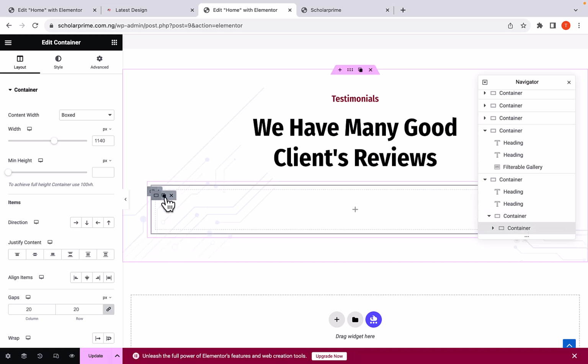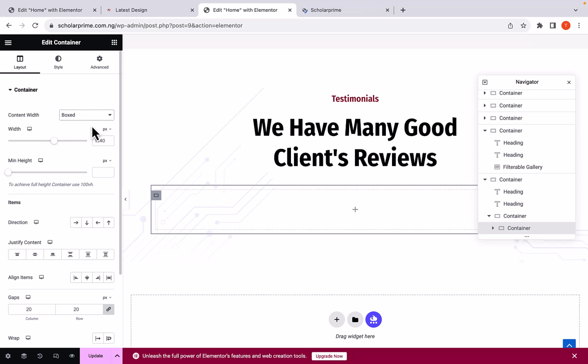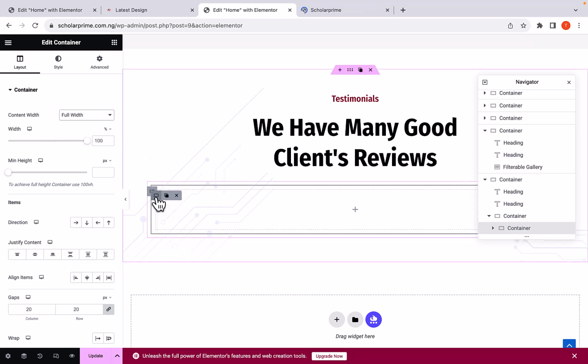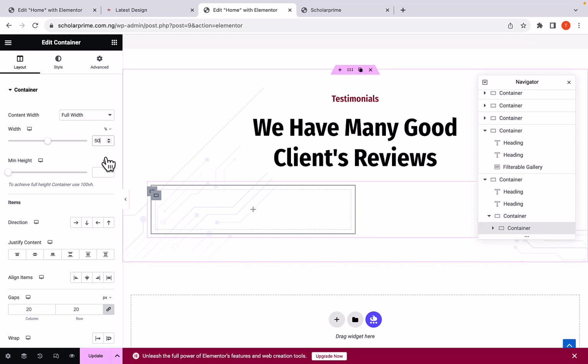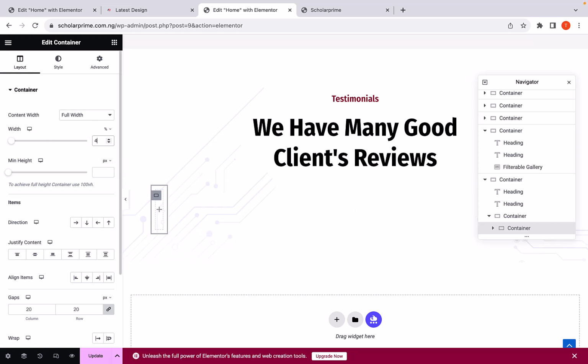Now, if you are using the canvas here, it might be difficult for you to locate the container. So whenever you want to select a container, if you have something like this, I prefer you come over to Navigator and select the container from here. So I want to style this child container here. I will come over here and set it to be full width. Then I will set this percentage to be 50%. Okay, let's make it 48%. Ensure you set this to be percent here, not pixel.